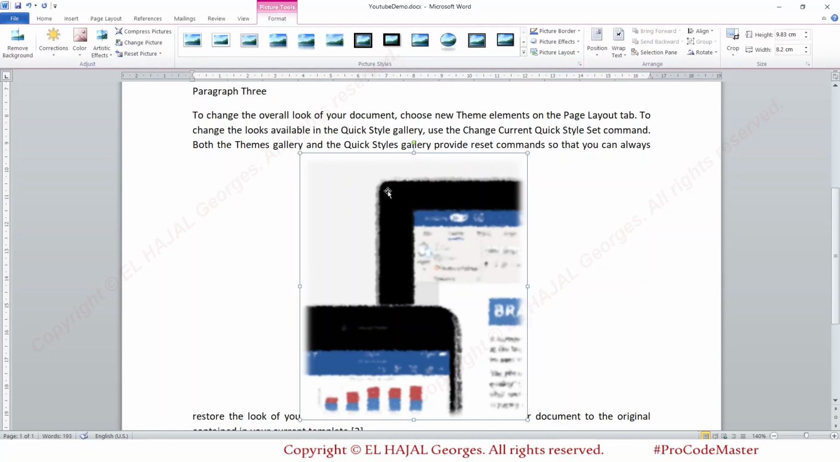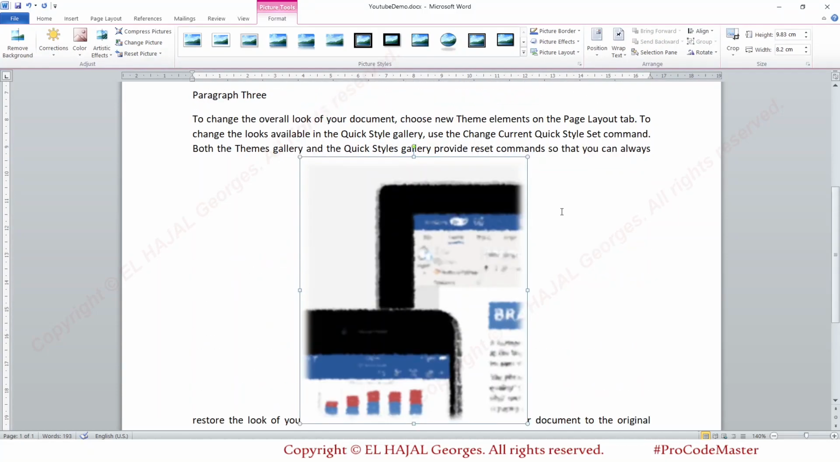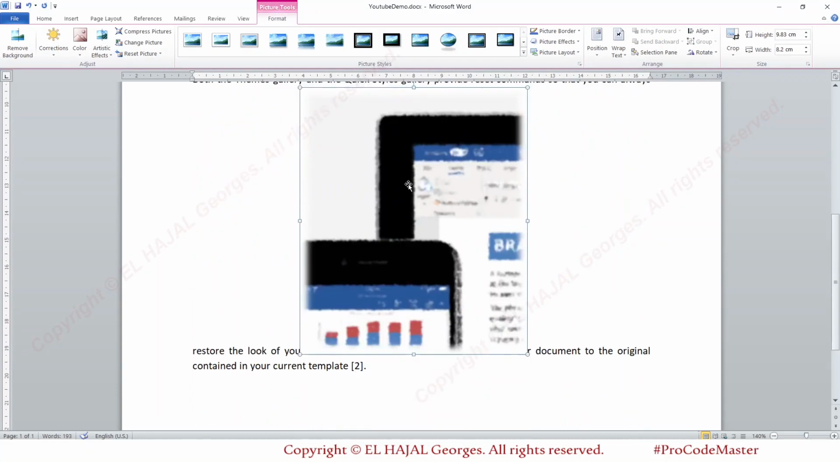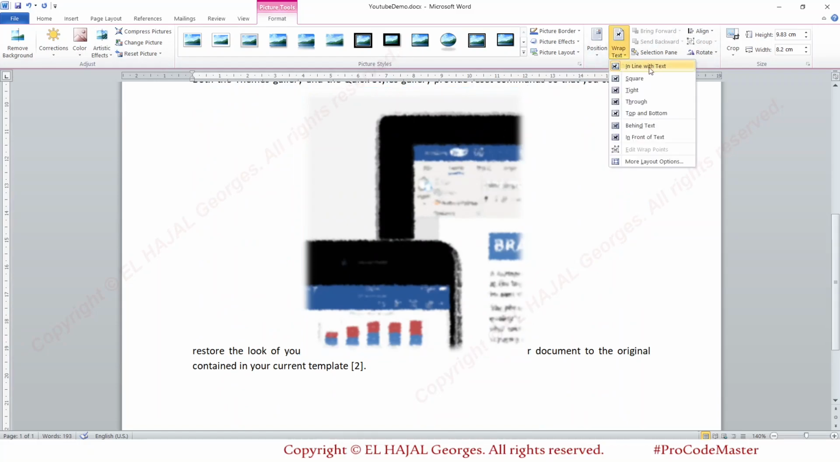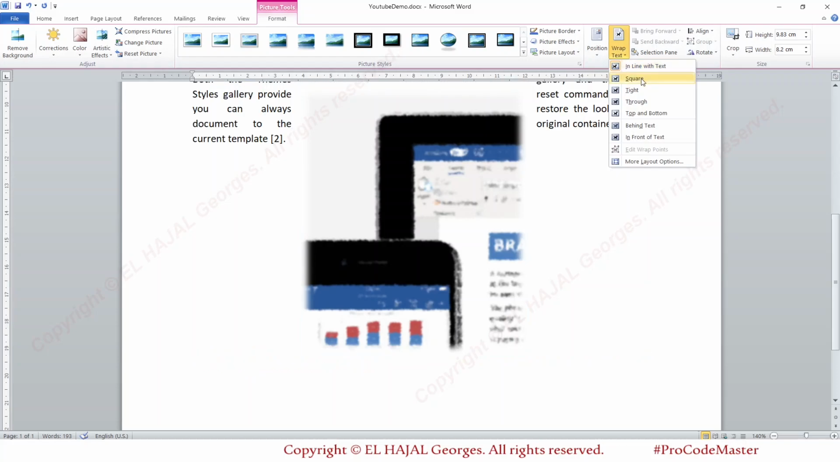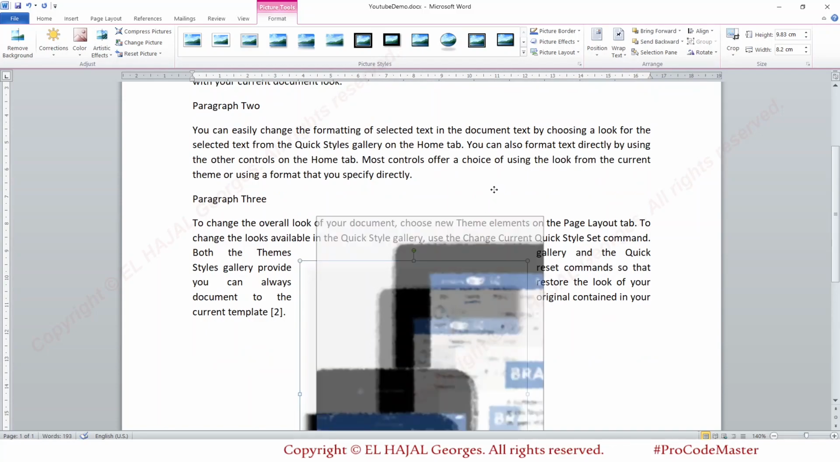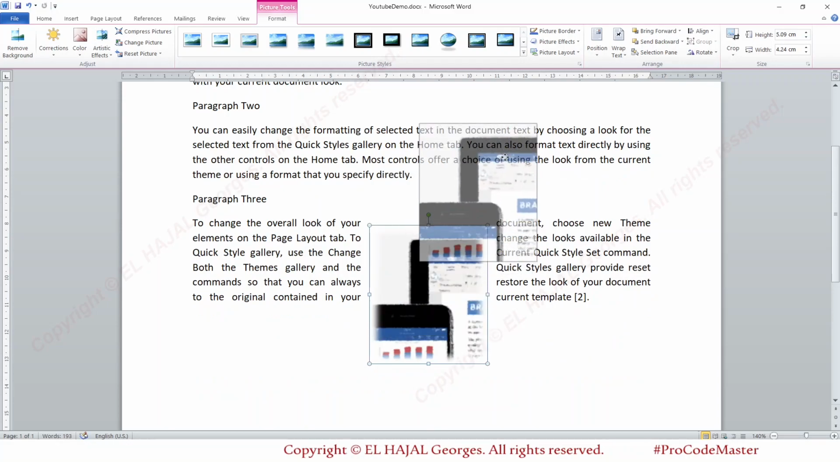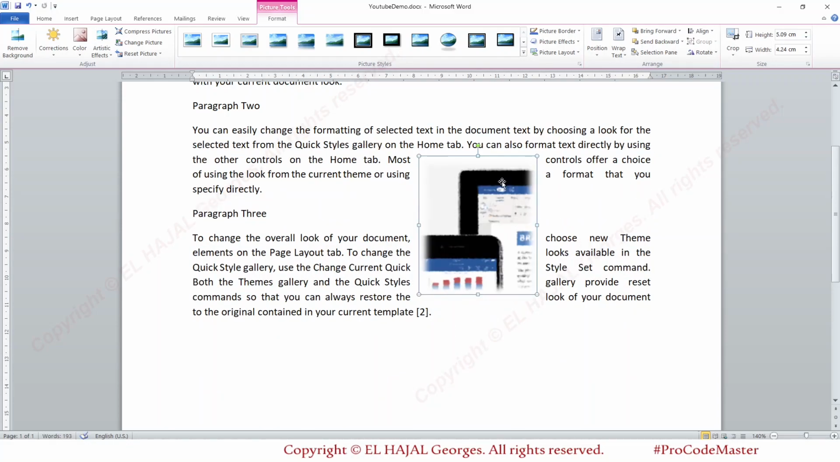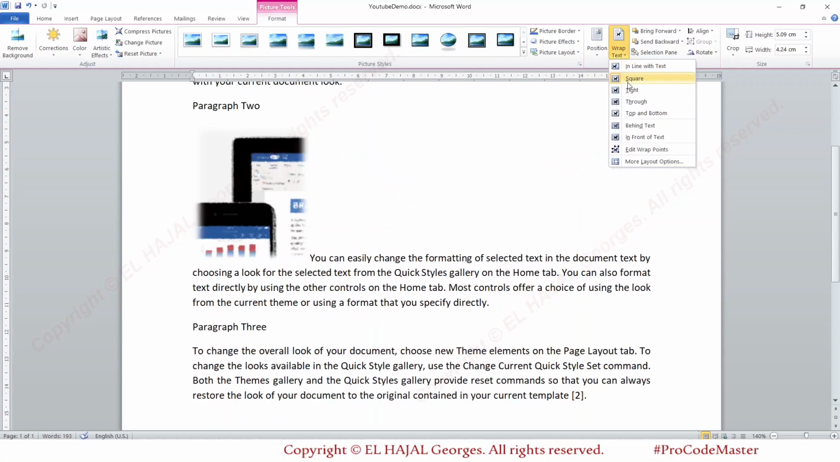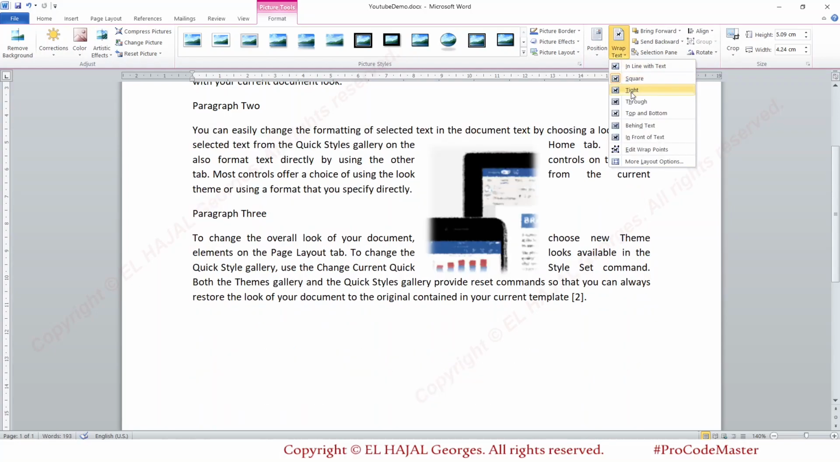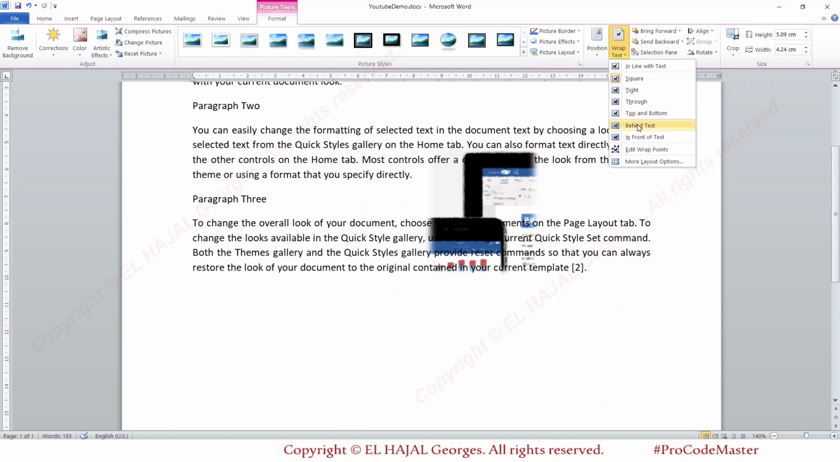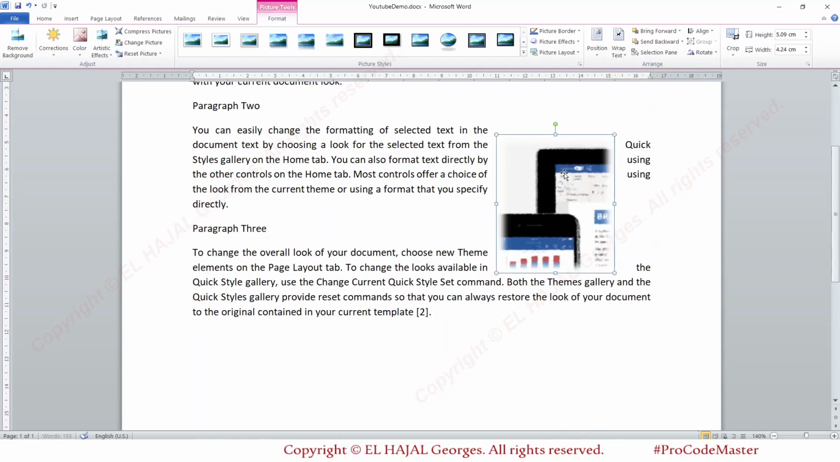But as we can see, it is taking a lot of space because it is now in line with text. If we want it to look better, we can always use this option. Of course, if it is too big, we can always change the size and then choose other types of wrapping. Can even put it behind the text, in front of the text. Okay, square is good enough for me.